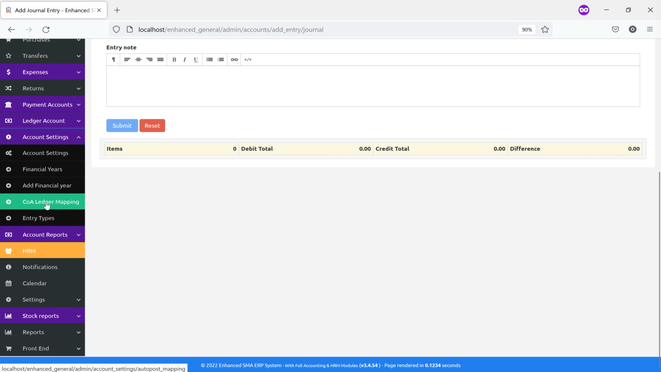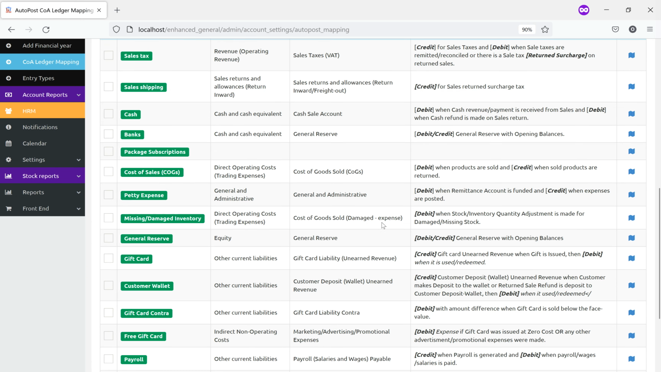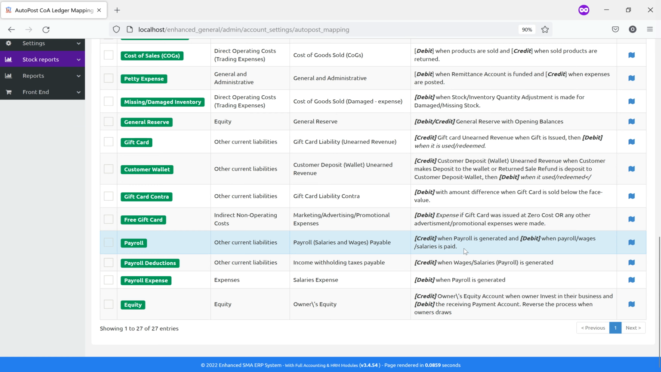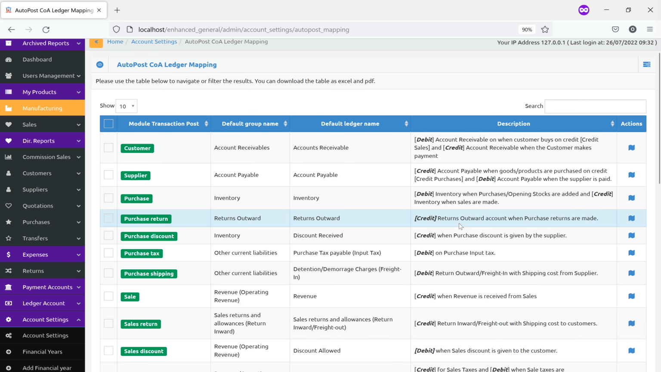Okay, then this chart of account ledger mapping shows you how the system does all the various postings automatically. Okay, how it handles it for accounts receivable when it's making an entry, just for you to have an understanding of how the system is posting this. Then this you can also change if you know what you're doing, if you understand the accounting part very well, and probably want to have this posted to a different account group or different account ledger.